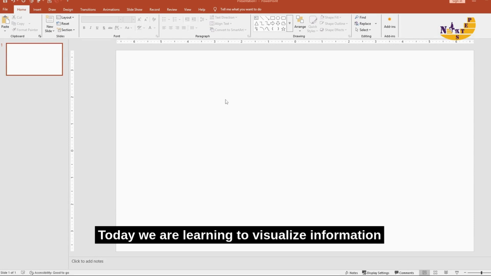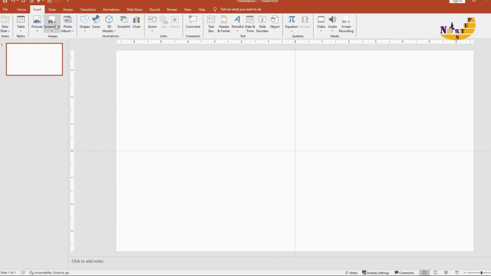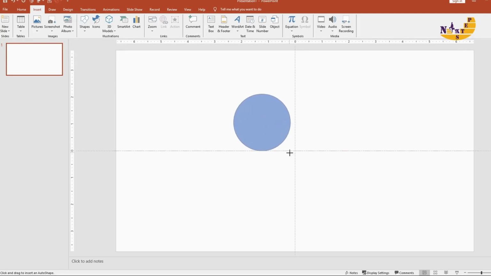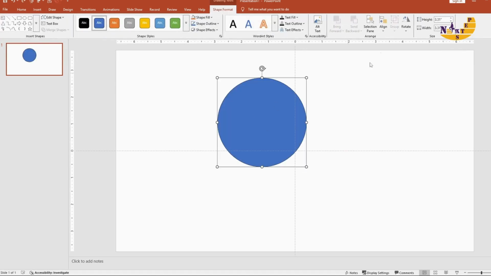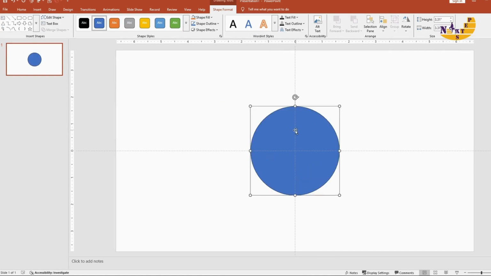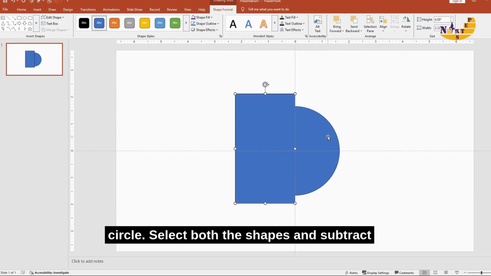Today we are learning to visualize information with creative animation in PowerPoint. Let's begin by adding a circle. If you are getting confused with the placement, you can open the guidelines. Next, insert a rectangle just above the half of the circle.